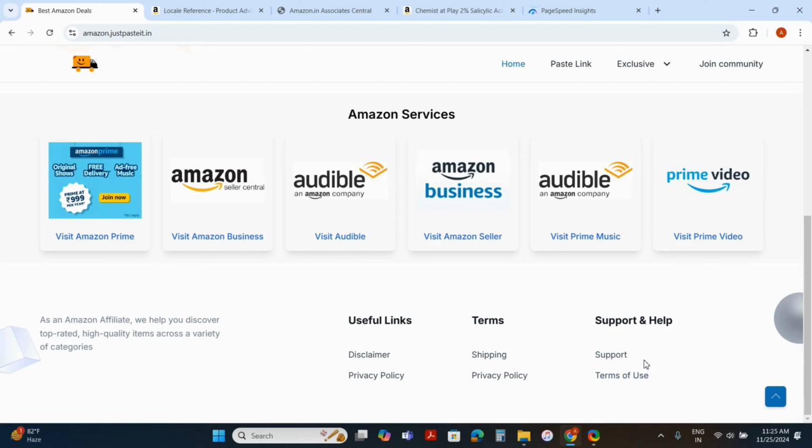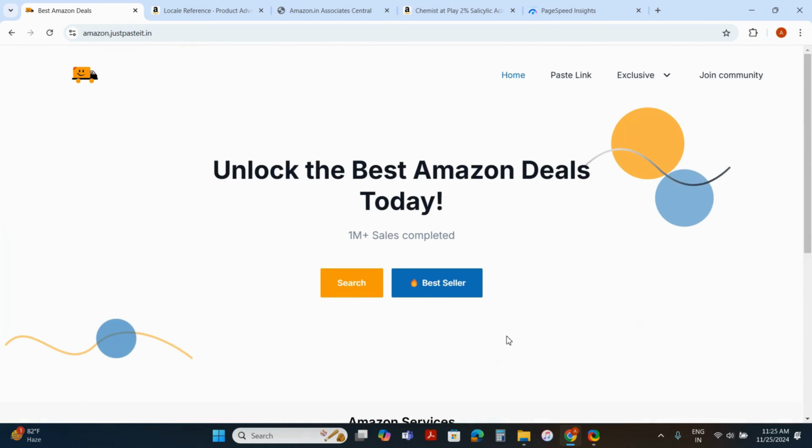We also have these footer pages. These footer pages are recommended by Amazon, and they state that if a user is buying from your website, you are making a little commission out of it and you are promoting Amazon products. So these are the important pages. Now we'll look at more features on this website.